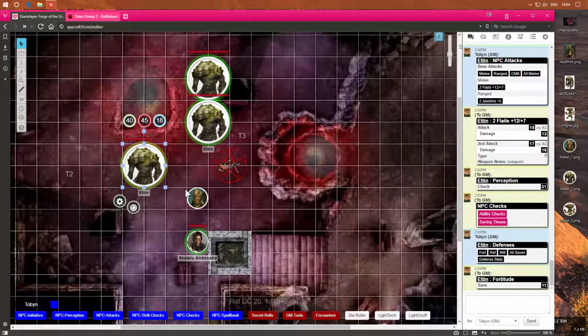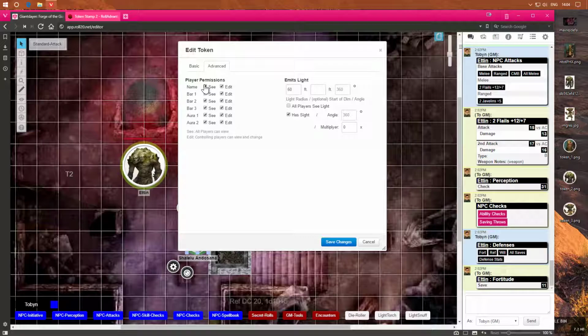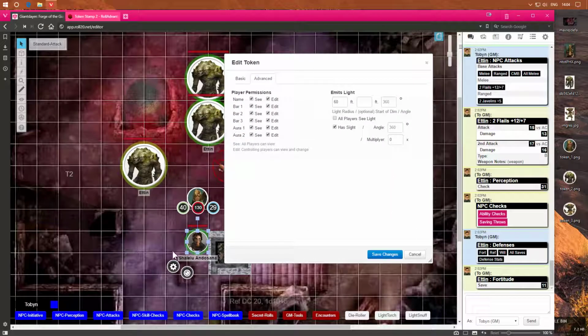Okay. Now, the last thing I want to cover is assigning who can control what. So let's take a look here at Shillelagh. Specifically, we have some information here where this token represents Shillelagh, and the nameplate shows, so I can see it. And then we can give some player permission so that the players can also see the nameplate, the various bars, or in this case the various circles, should they decide to click on it, and any auras that need to be seen.